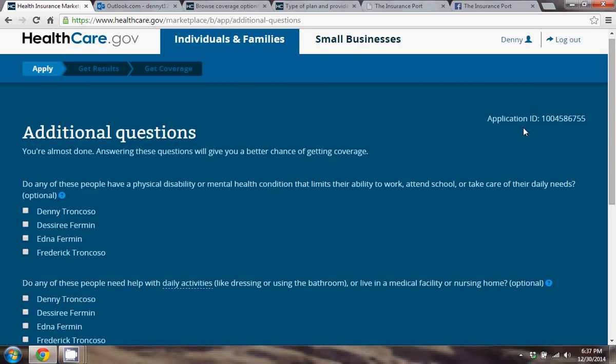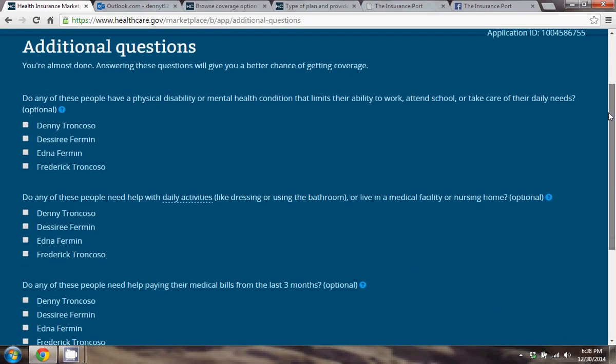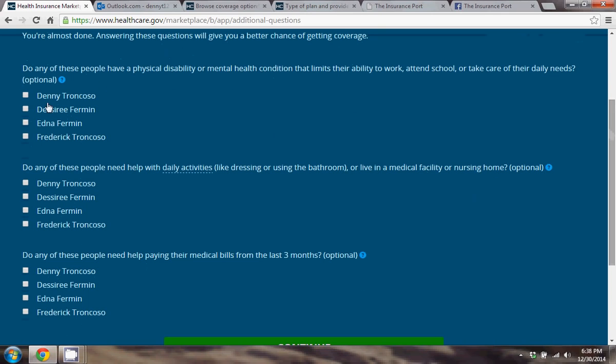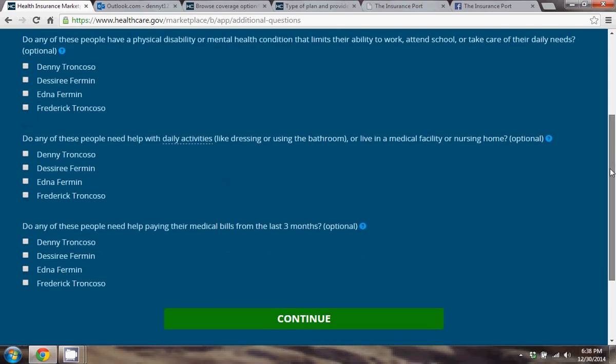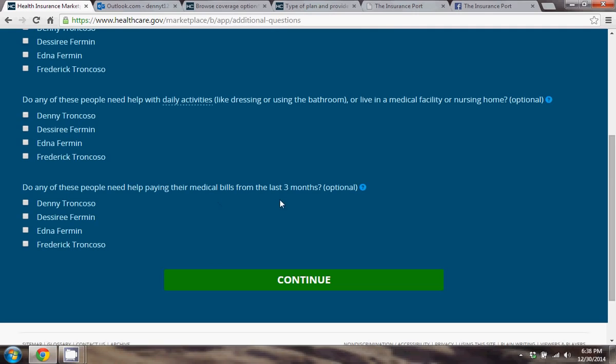Any of those types of income changes, you can call in, and they usually ask for the application ID number, and that's where you can find that information. And so now it's just asking any questions about physical disability or mental health condition that limits the ability to work or attend school. I'm going to select nobody. Again, this is if they need help with daily activities or live in a medical facility. This is optional. And the next question is also optional, but it's asking, does any of these people need help paying their medical bills from the last 3 months?